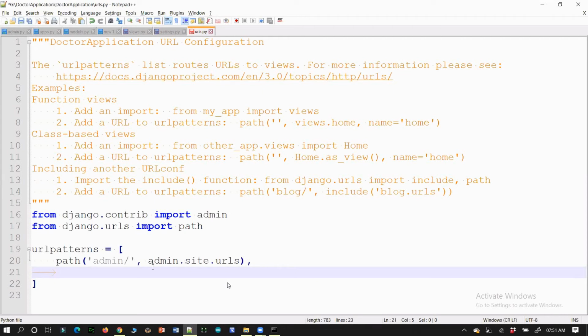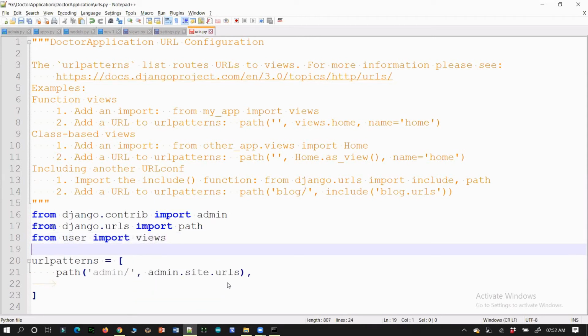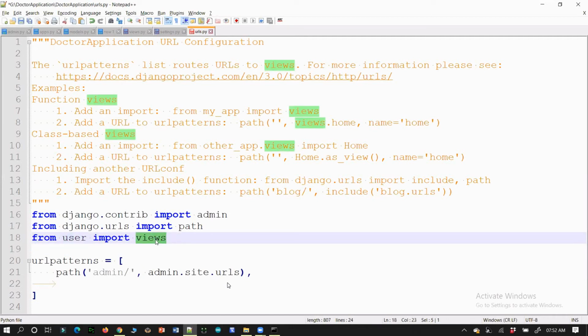And here in this path, I have to write another thing. Like I have views from the user part, right? So what I have to do? From user import views. Usually we write this for the user-defined modules, right? So user views. So the views module will come.